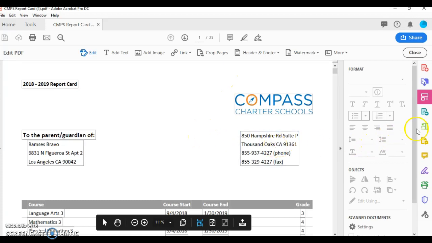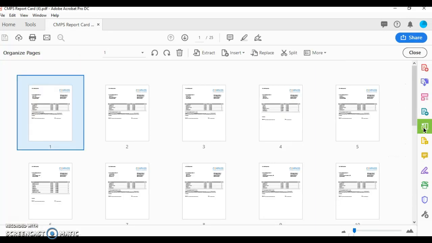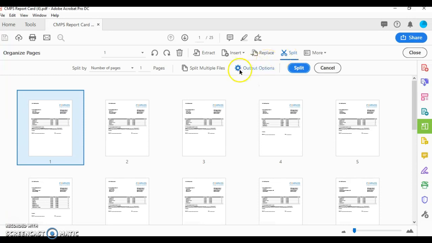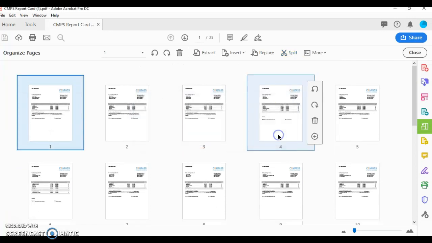If you come over here to the right where it says Organize Pages, you can choose that. Choose Split. Then be sure that it says number of pages to split into. You just want one, and you choose Split. And then they're all separate.